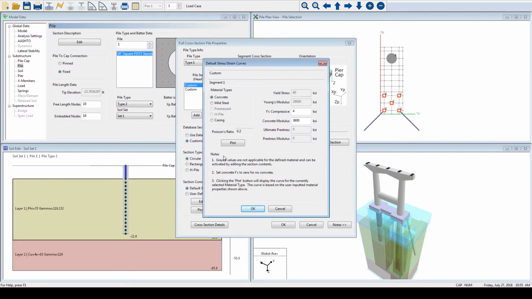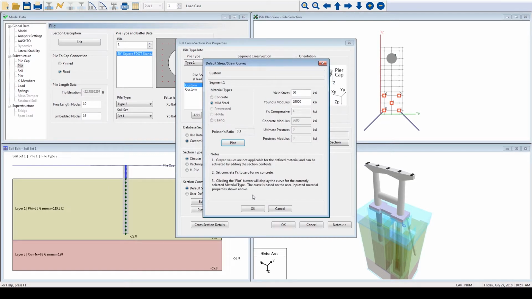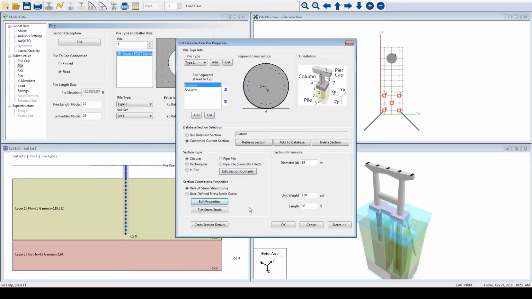Properties for mild steel, concrete, and casing are input, and FB-MultiPier automatically generates the stress-strain curves as seen here. The engineer also has the option of inputting user-defined stress-strain curves.